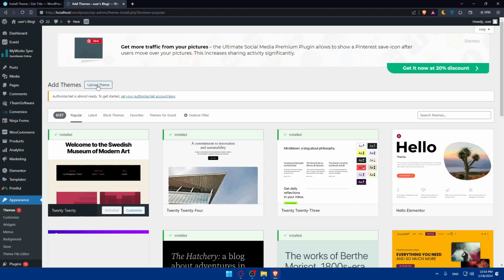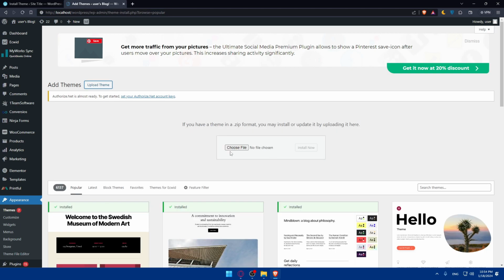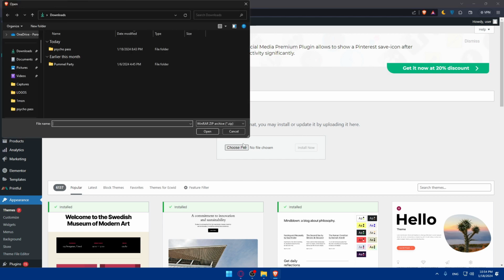And on Add a new theme, you can simply go and click on Upload theme. Yeah, I just have an option in here. It's just like WordPress with a plan, this one. So if you have a theme in a zip format, you may install or update it by uploading it in here. So just click on Choose a file, choose the theme from your PC. Of course, it should be a zip file. So it should be .zip.